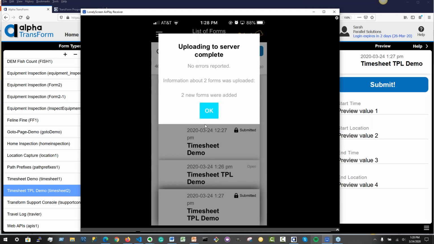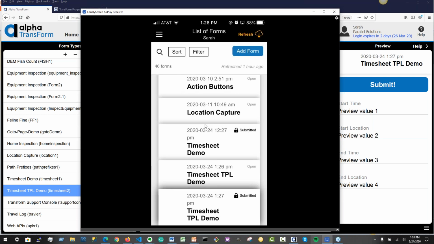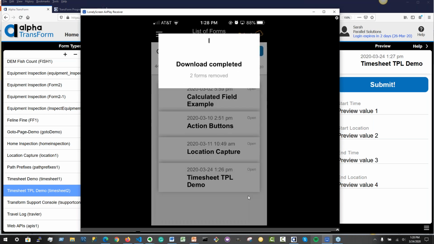There was another one that was created earlier, but we abandoned that. And I'm click OK. And now when I refresh, I should see the submitted timesheet demo disappear because we had checked that option to not re-download this back to the user's device once it's been submitted.